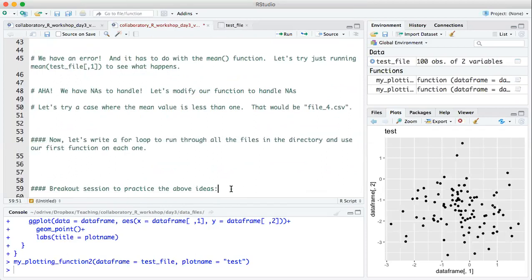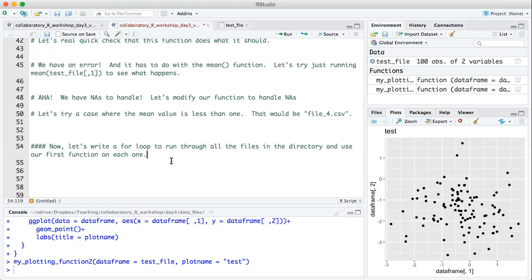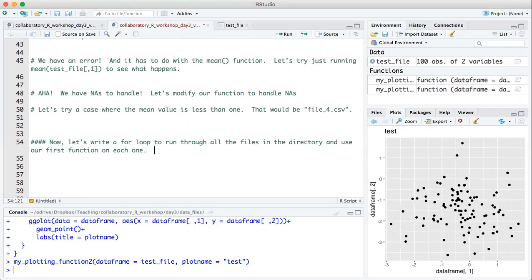new breakout session. For those of you where this is working, try to write a for loop that'll run through all the files in the directory using this function and print. It'll make a graph for each file. I'll give you a quick pointer. When you call your plotting function inside of your loop, you'll have to put it inside of a print statement. So you'll have to have something like my plotting function inside of a print statement. I'll explain a little bit more about why that happens, but for now I'll just say that's what you'll have to do.